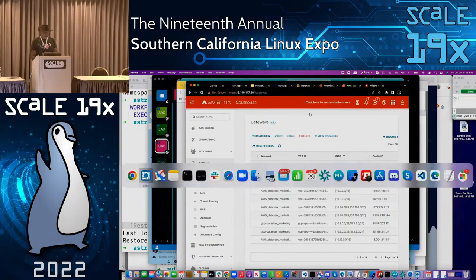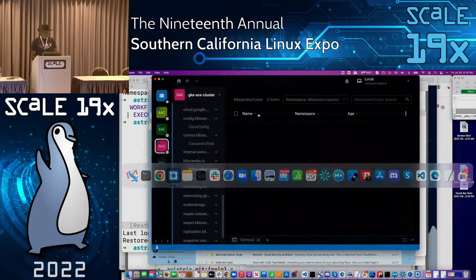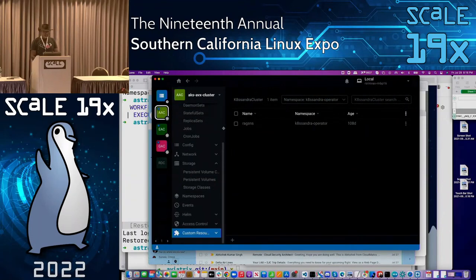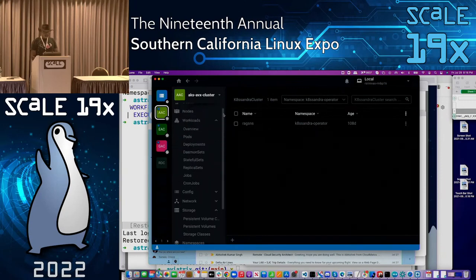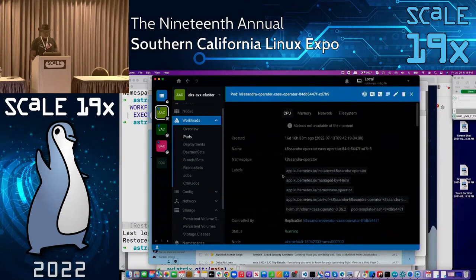To do that, I'll just go to Lens, which is kind of cool because I don't have to do any of the kubectl commands. Here's my Azure cluster, and what I'll do is take a look at some of the pods, and take a look at the k8ssandra operator.